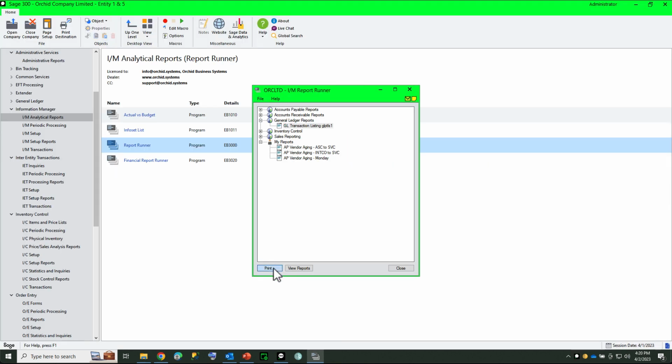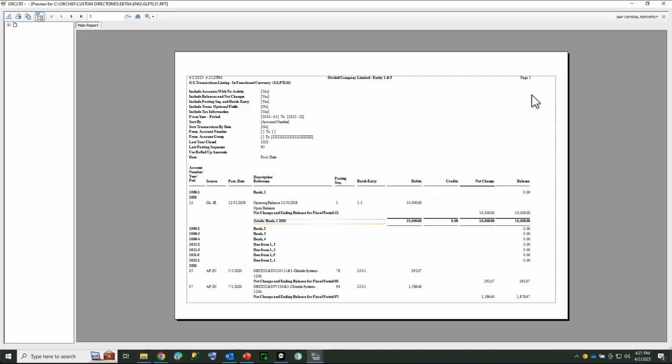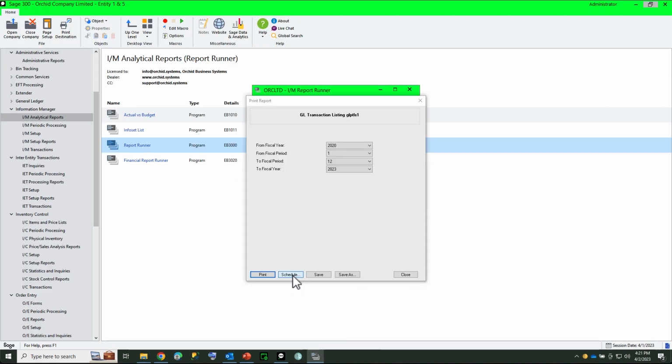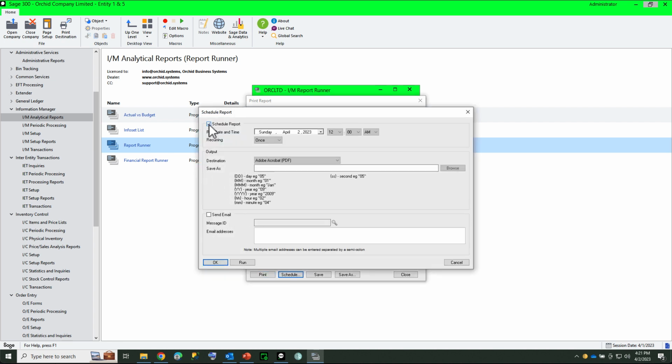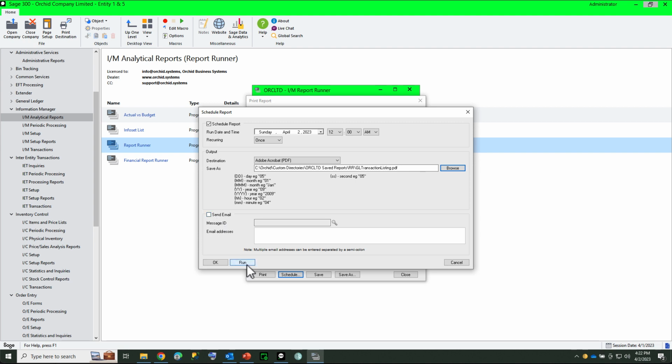Let's now print this report. I can select my fiscal year and period. I'm going to choose 2020 as the start because I have better records in that sample data. There is my report. And like other functionality of Crystal Report Runner, I can choose schedule to run this report wherever I want, save it somewhere in my saved report folder, and I can optionally send an email and run from here. It will save the report PDF'd to this folder.